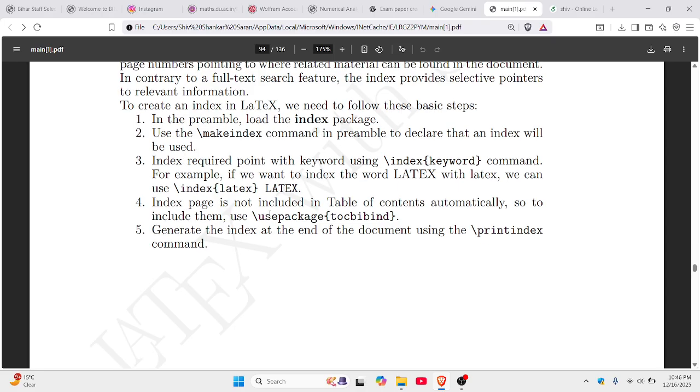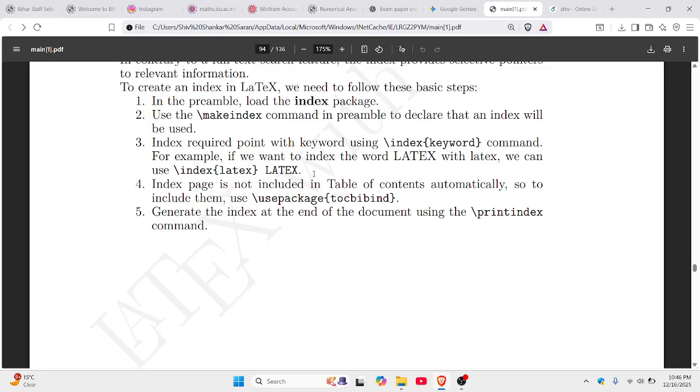Okay, an index entry is created with a keyword using the backslash index command with curly braces around the keyword. For example, if we want to index the word LaTeX, we can use backslash index, then curly braces LaTeX, and then backslash LaTeX, so it will be indexed.